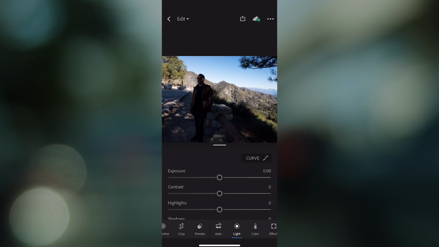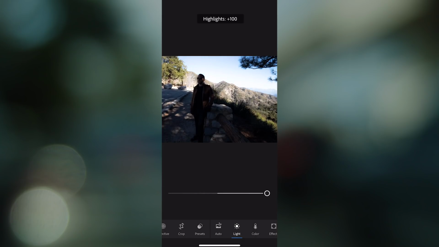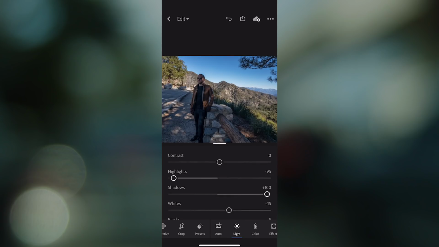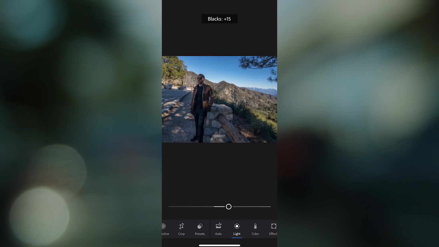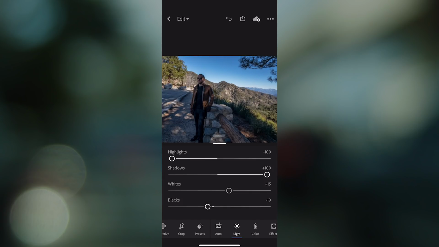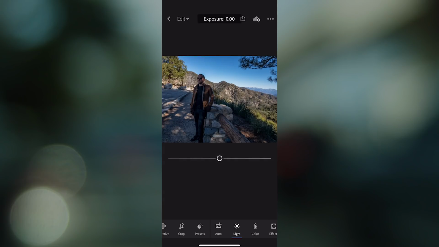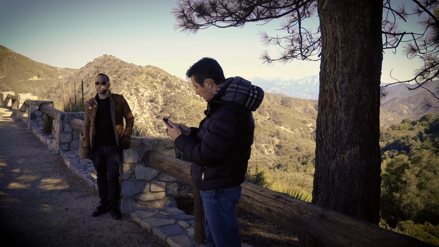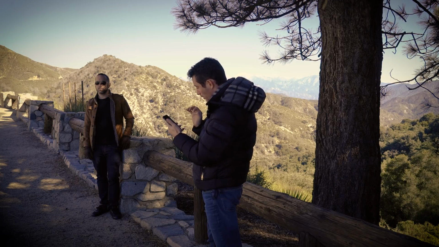So I go in here and I bring down my highlights, open up my shadows, especially because it was kind of in the shade here, quite a bit, and my blacks maybe a little, you can play around with that. Exposure maybe a tiny bit more. Since I brought down my highlights so much, I can actually expose a little more. So that's actually pretty cool like that.